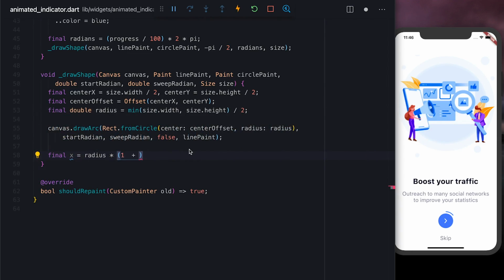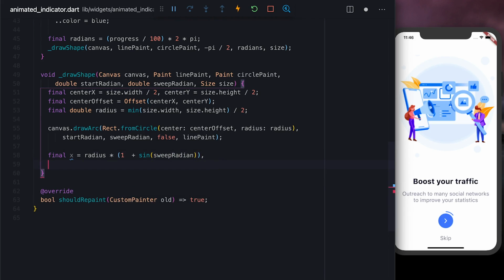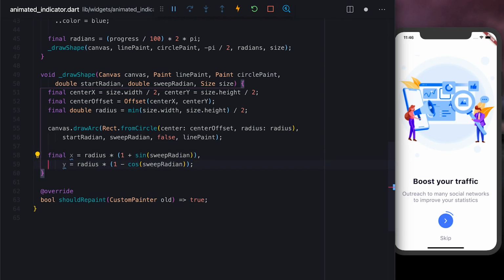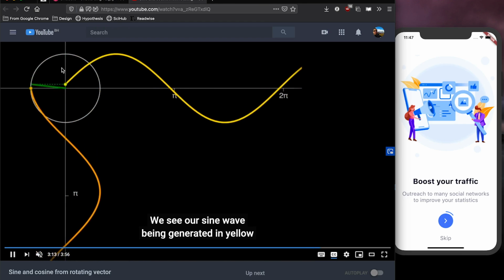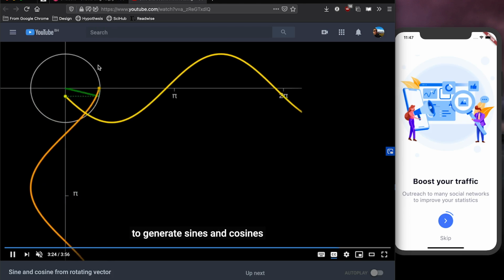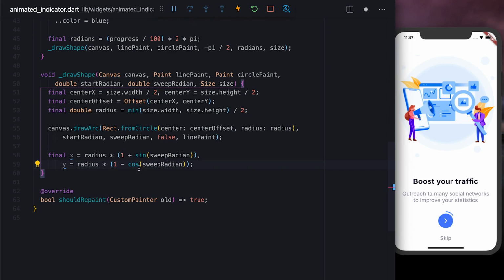So basically, if you're trying to find the X position, then you're going to use sine, and if you're trying to find the Y position, you're going to be using cosine. So we'll use Y is radius multiplied by 1 minus cosine of sweep radian. That's how you find it. It's a bit of math, but this video explains how that thinking works, how you're able to find, using just the radius and the angle, both the X and Y components, so that you can properly find the position of the circle.